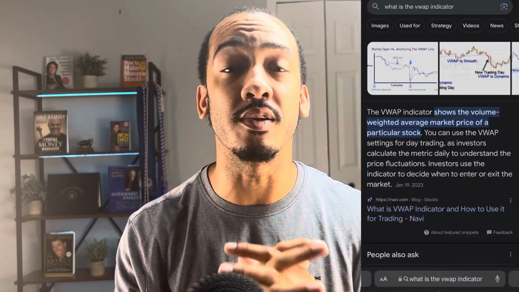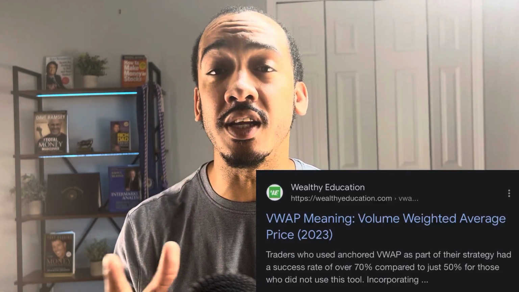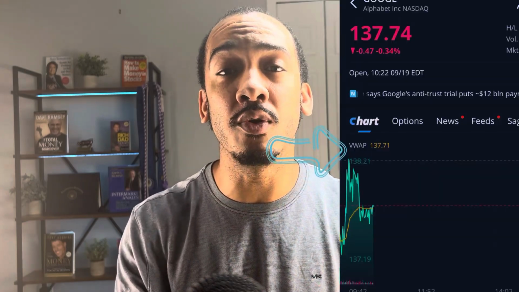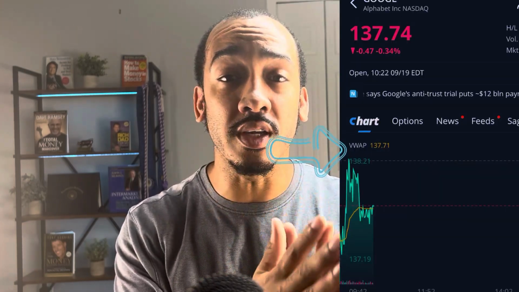You want to check the MACD indicator, and my other favorite indicator is the VWAP indicator. I read somewhere online that by just using the VWAP alone, you have a 79% chance of winning your trade. I find the stock's VWAP on Webull. All you got to do is go in Webull, look at the stock. It'll show you the VWAP for that stock.